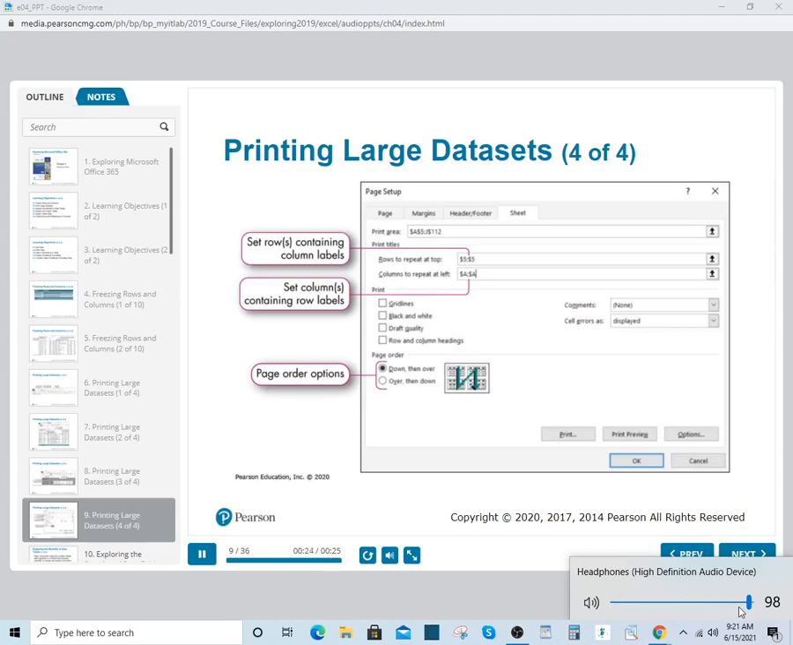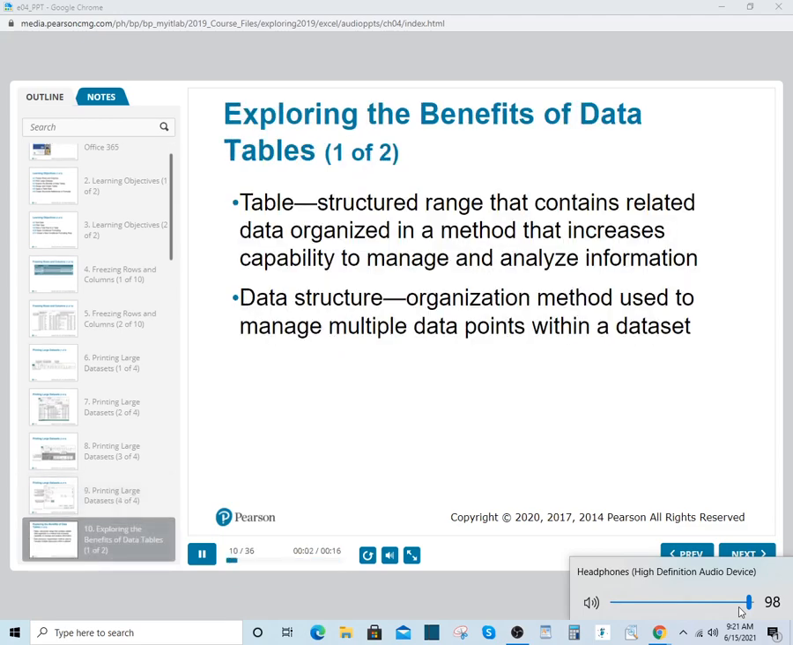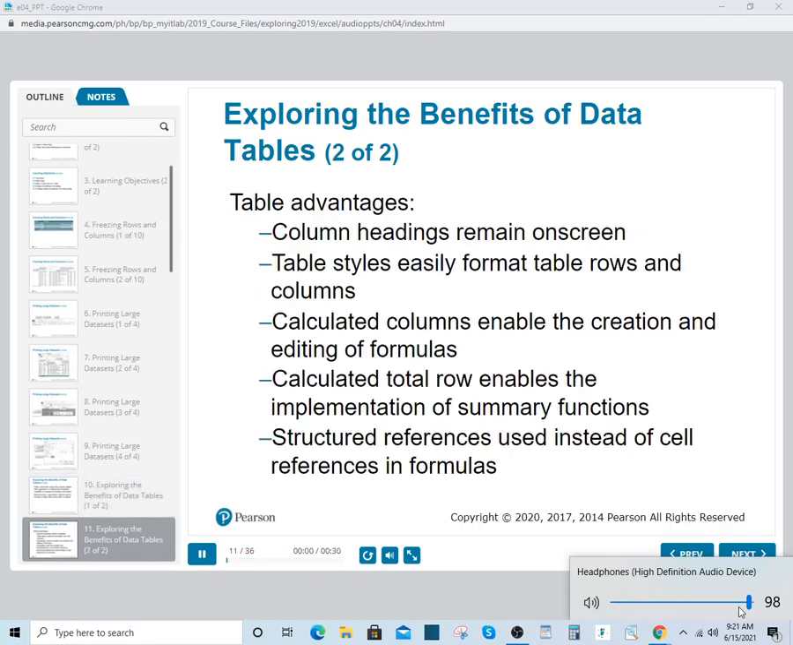By default, the pages print in the following order: top left section, bottom left section, top right section, and bottom right section. A table is a structured range that contains related data organized in a method that increases your capability to manage and analyze information. Data structure is the organization method used to manage multiple data points within a dataset. Tables provide these advantages. Column headings remain on screen without having to use freeze panes.